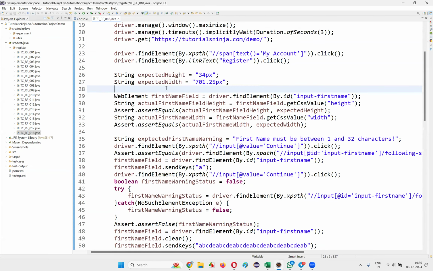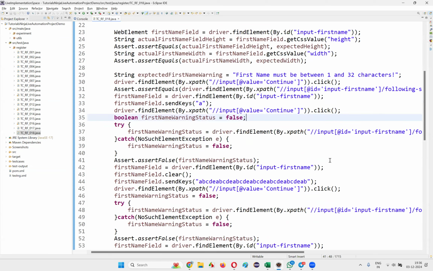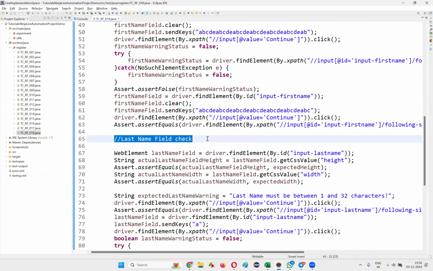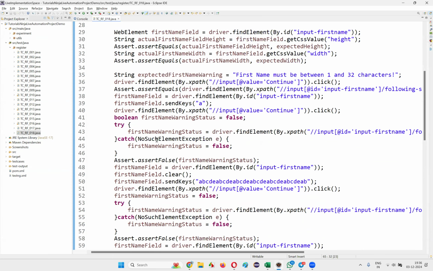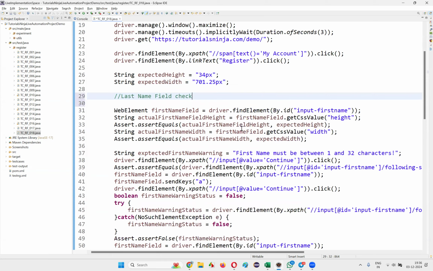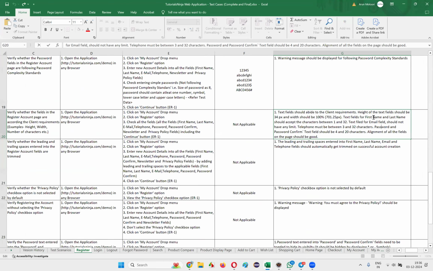As part of that, we have tested the first name field for the height, width, and the number of characters that it is allowing. The last name field is also checked. After checking the first name field and last name field, what do we have next? Email field. The email field should not have any limit, but the height and width should be the same.